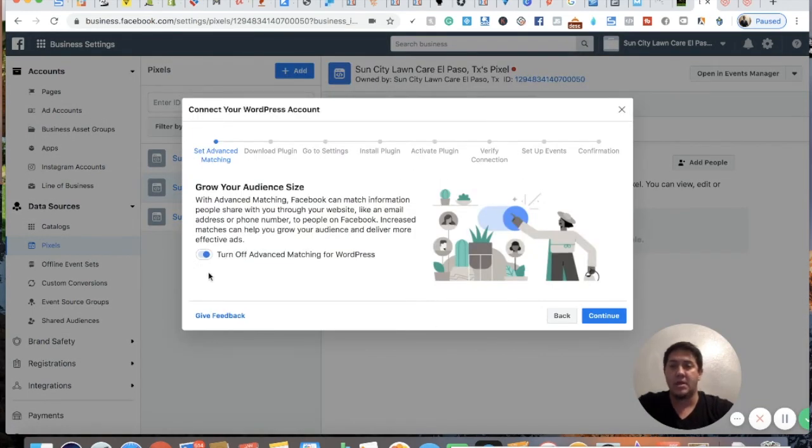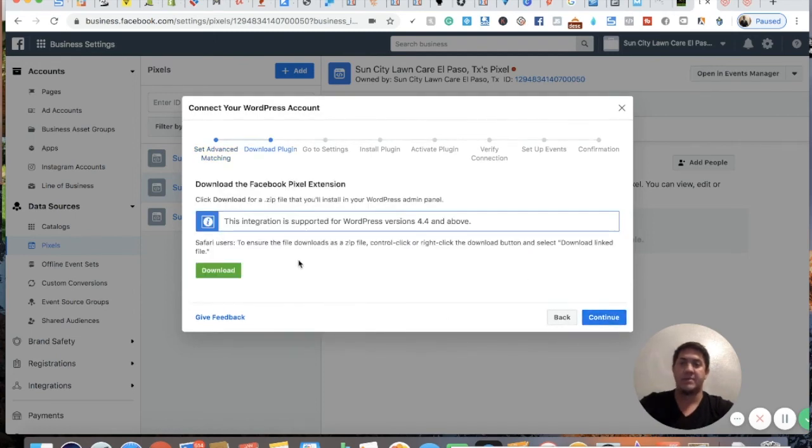Okay. Turn off advanced matching for WordPress. You can do it or not, not a big deal. We're going to go ahead and continue. Download the Facebook Pixel extension. If you haven't already done that, go ahead and do that now.